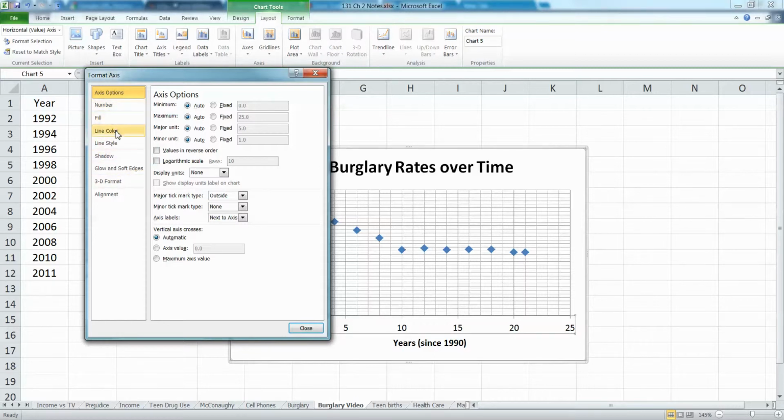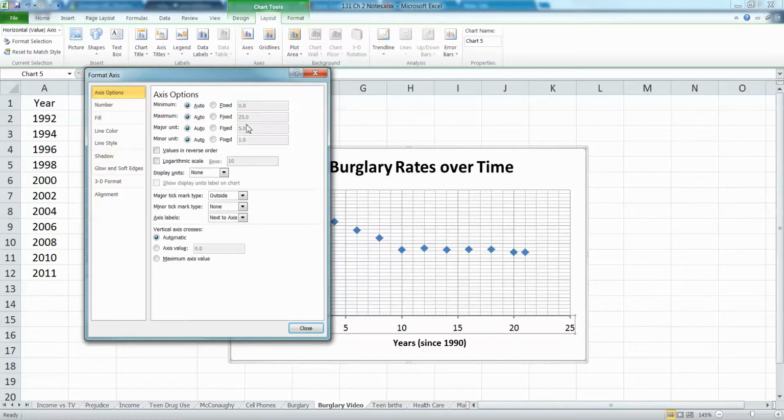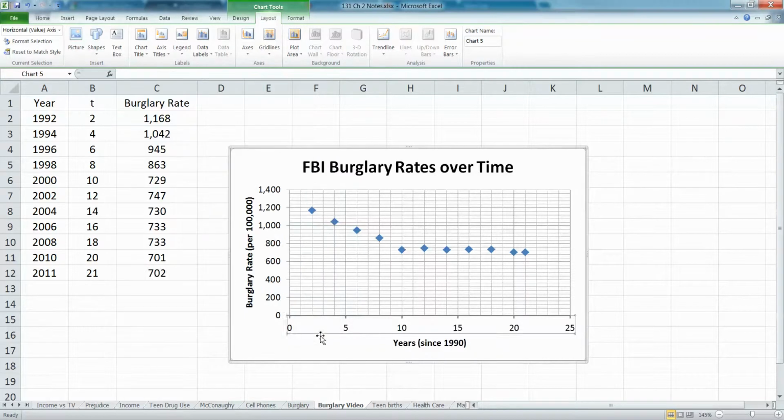And you say, okay, my horizontal axis is pretty good, but I want that, where is it? The line style. I want that to be thicker, you know, something like that. And then I can see the options. The ticks are 5 and 1. I think that's actually pretty good, so I'm going to close that.